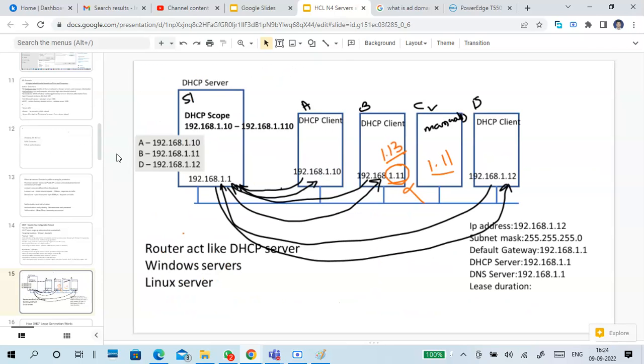Guys, in our home, the router acts like your DHCP server. Look here. I have four PCs and there is a DHCP server. The DHCP server scope means the DHCP server will give IP addresses to the clients from 192.168.1.10 to 192.168.1.110, like 10, 11, 12, like that. So it is giving IP addresses.